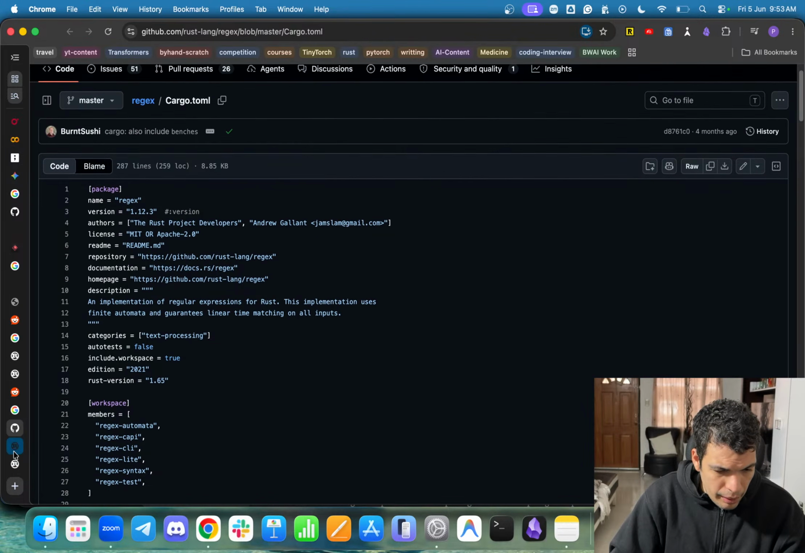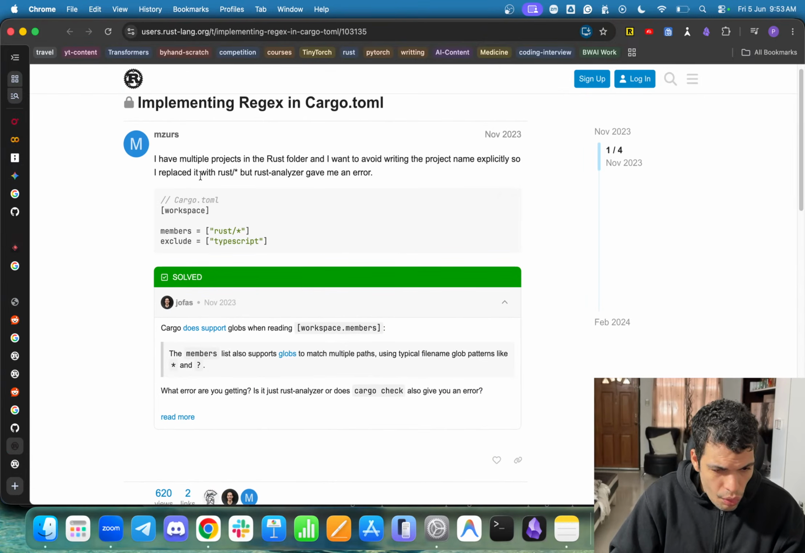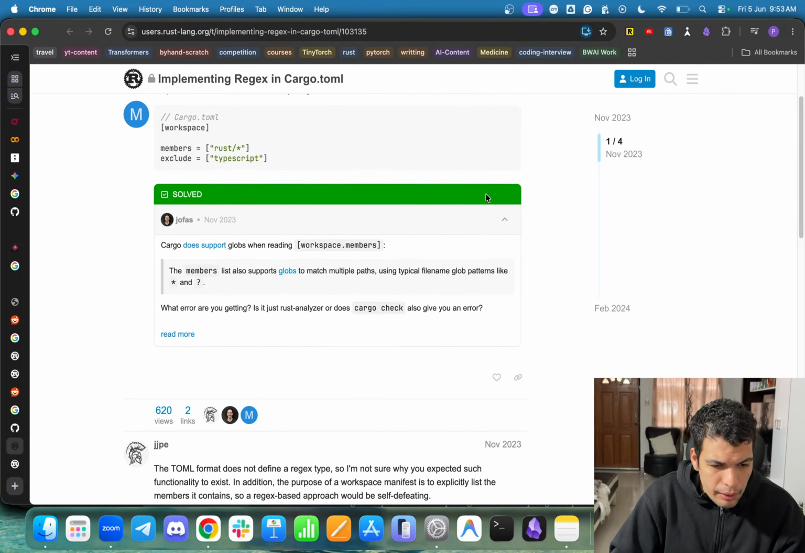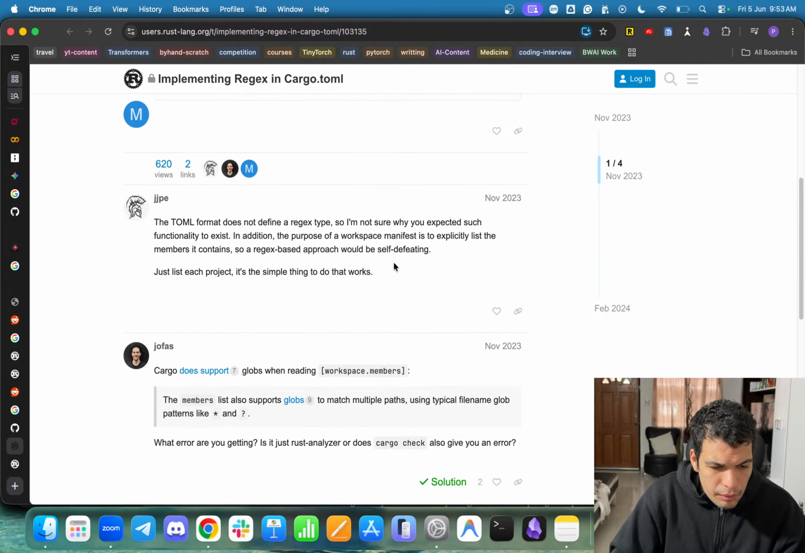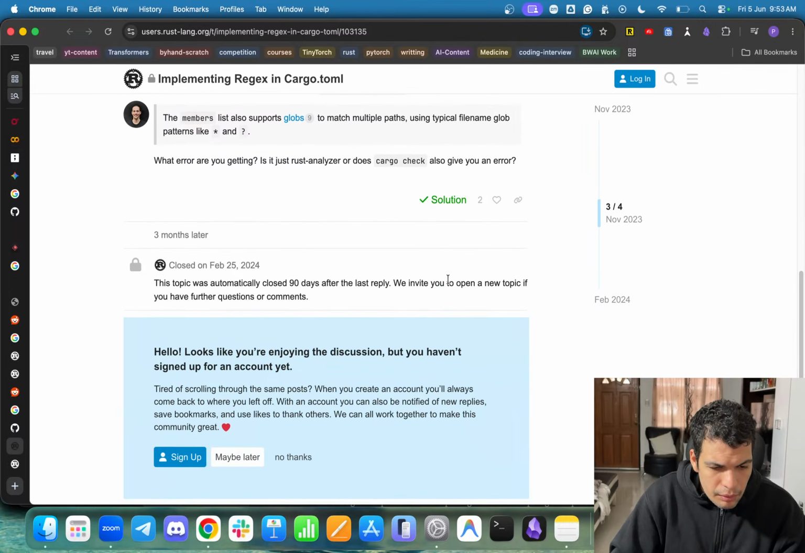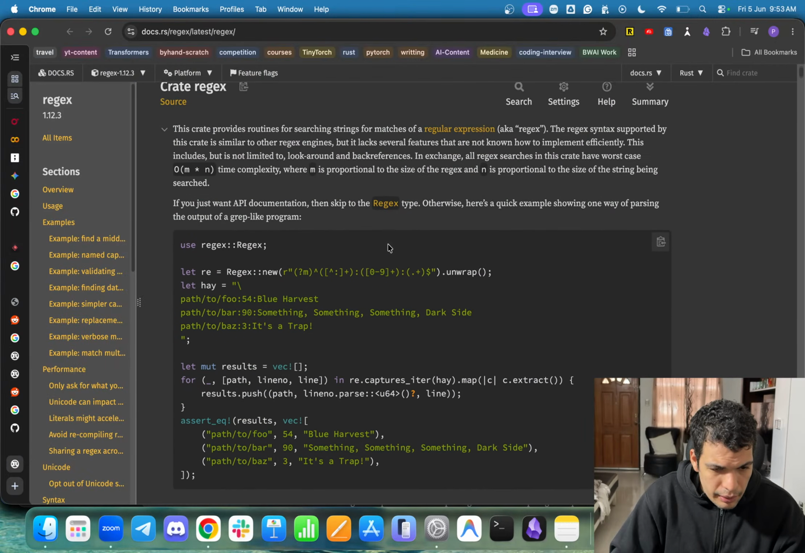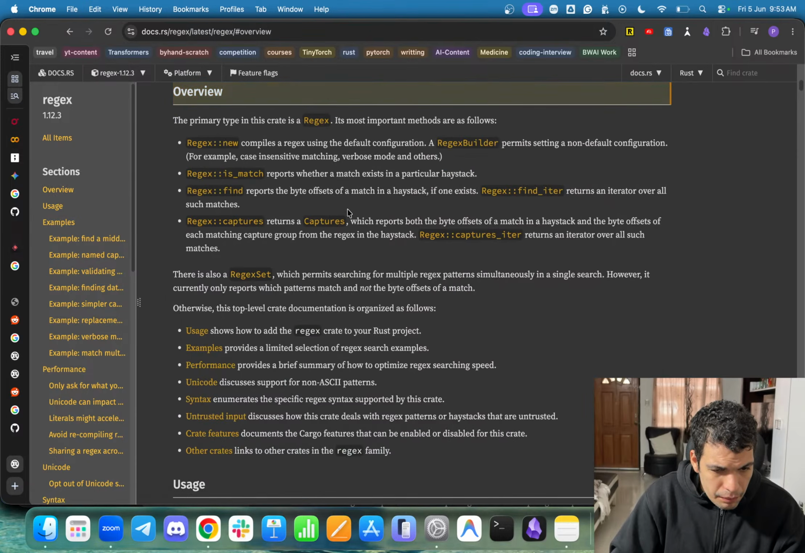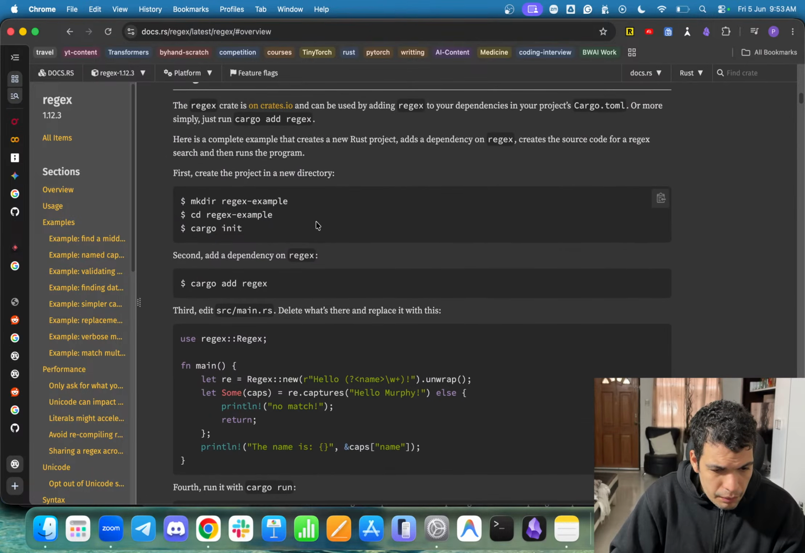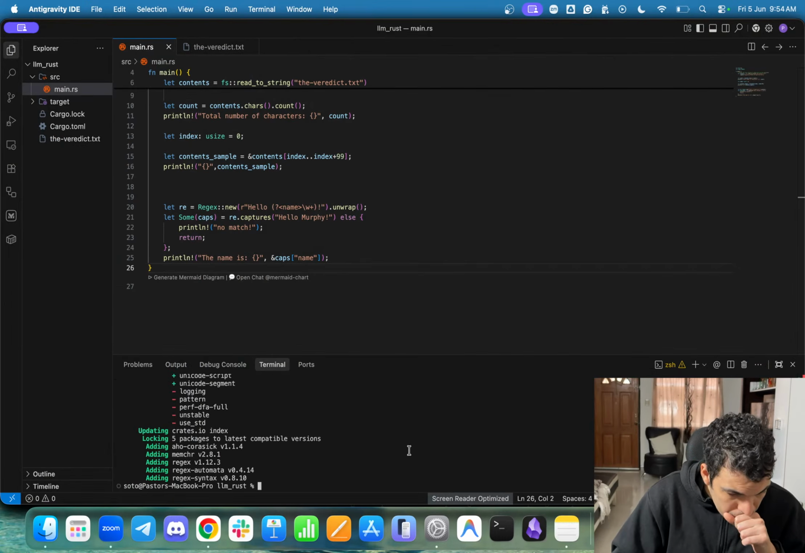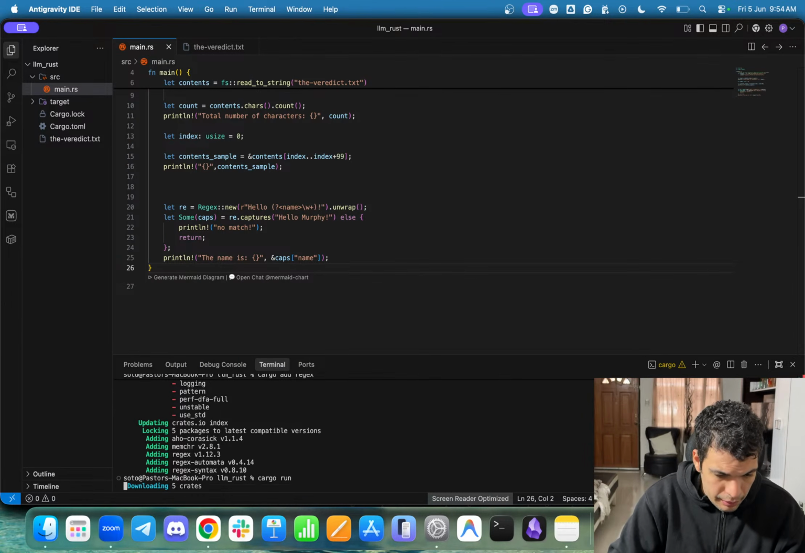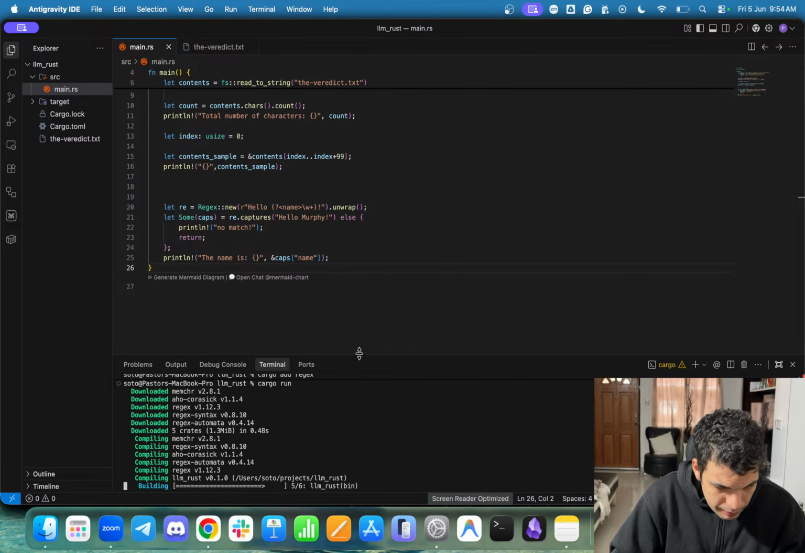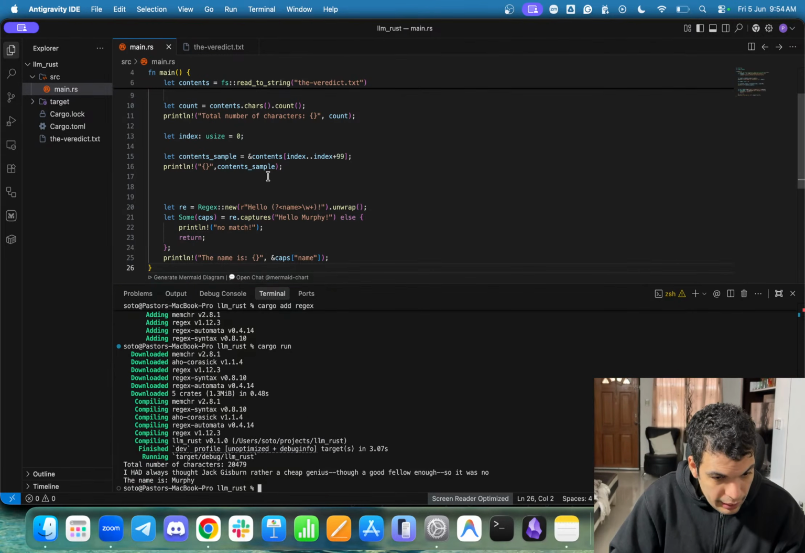Okay, so this is a GitHub version. I have multiple projects, a raw folder, and I want to avoid writing the project explicitly, so I replace it with rows. I don't know what it means. Okay, it's cargo add regex. Got it. Okay, so now cargo run, it compiles. Okay, so this actually worked.